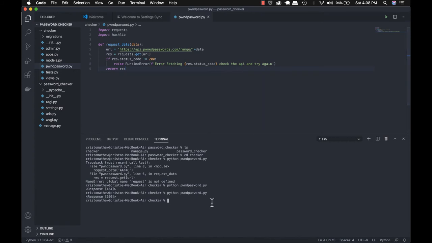Now let's check this out again. So I'll call the function request data. This time I'll just pass some random variable. So this time we have a runtime error. Okay, this says invalid syntax.